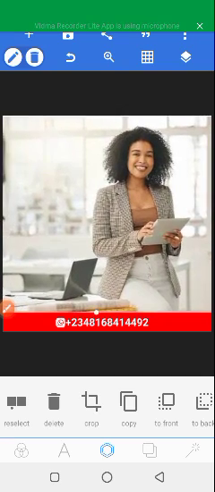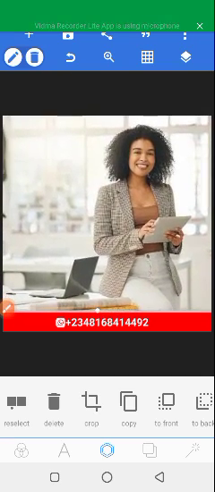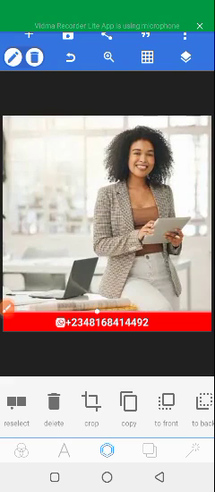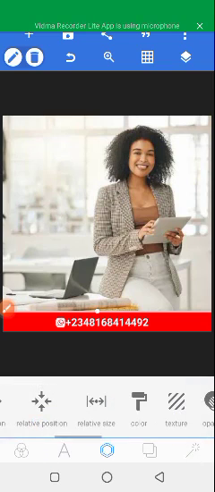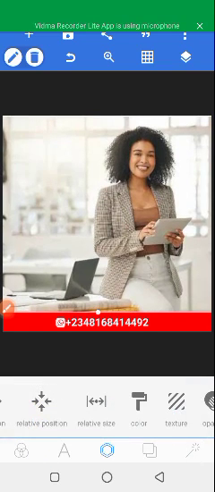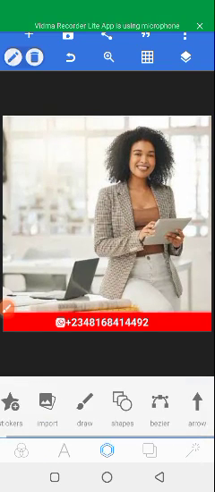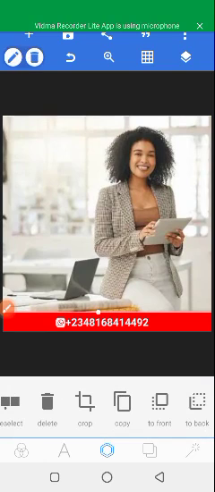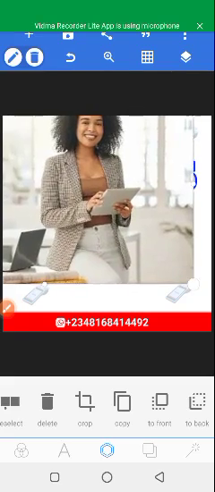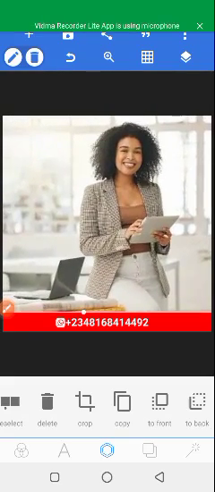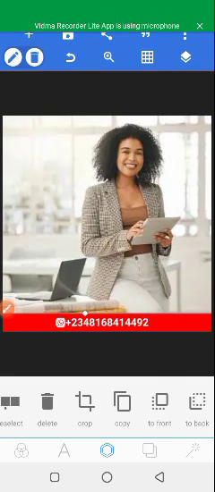Okay, expand it, and let it be here like this. Okay, let me check the size now. Okay, so make sure when you are doing this, expand it and make sure you use it to cover everything here. Okay, so use it to cover everything here.